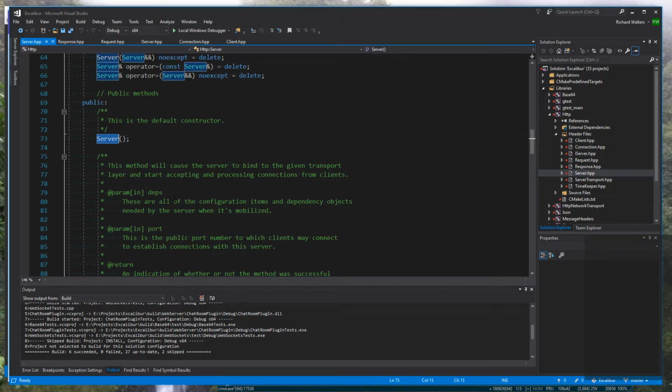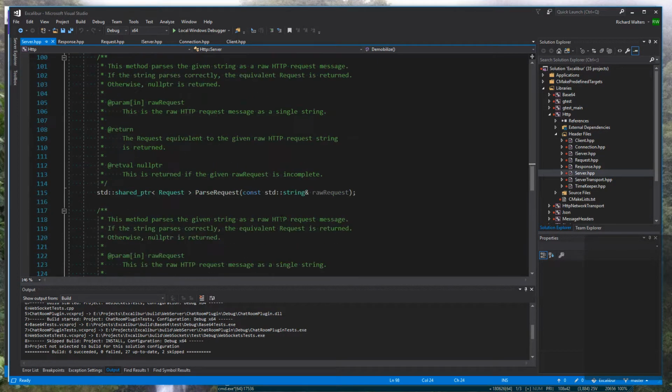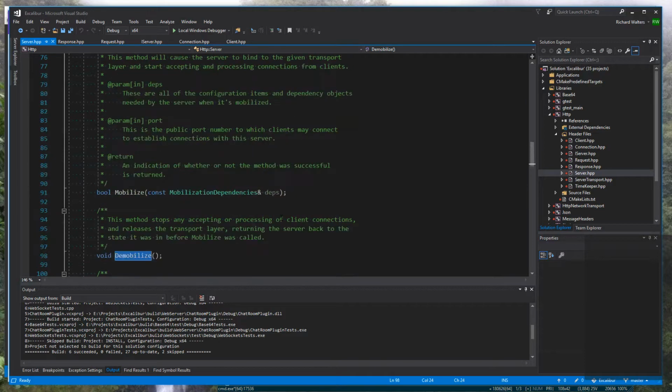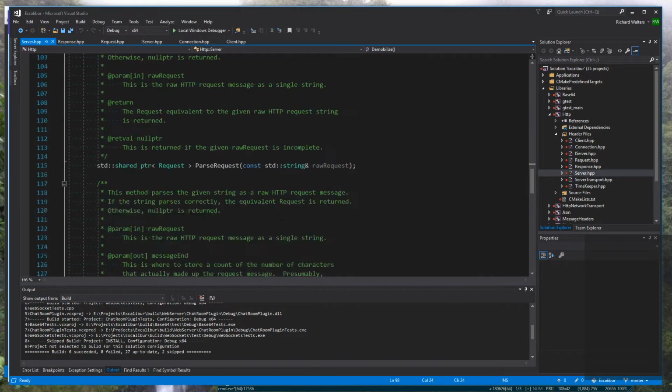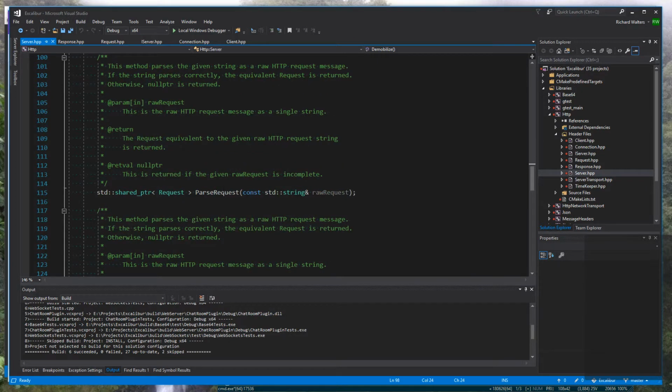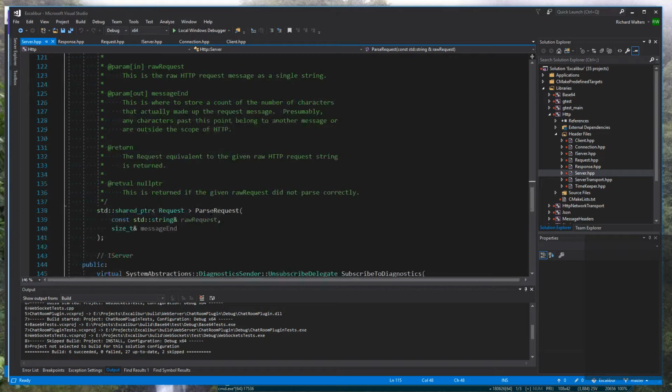So it's default construction because I like RAII. We mobilize to set the dependencies, and if you want to, you can demobilize, but you can just let the object fall out of scope and it'll naturally demobilize itself. Mobilize also binds the network and starts listening. And then we have parse request. I think this is exposed just for the unit tests. The main web server integration doesn't call them directly.